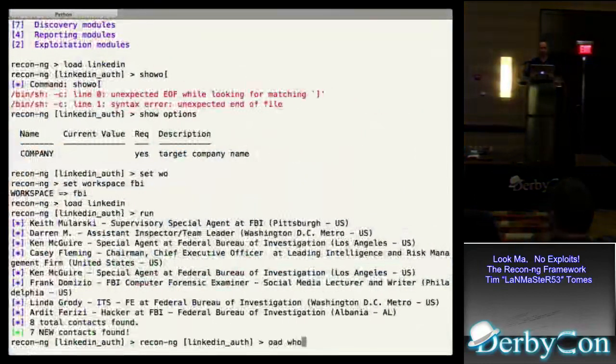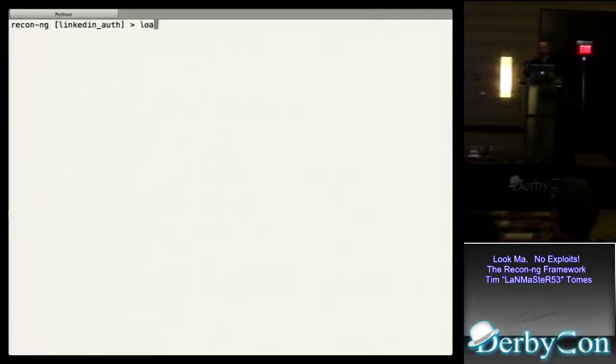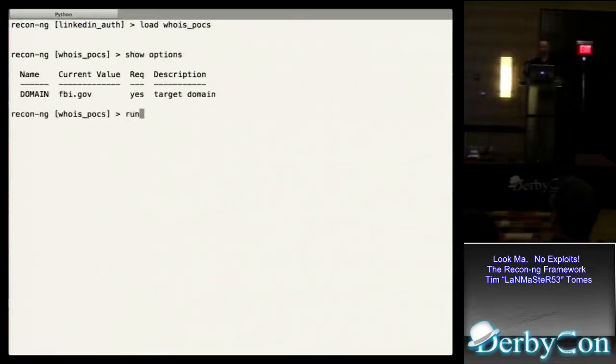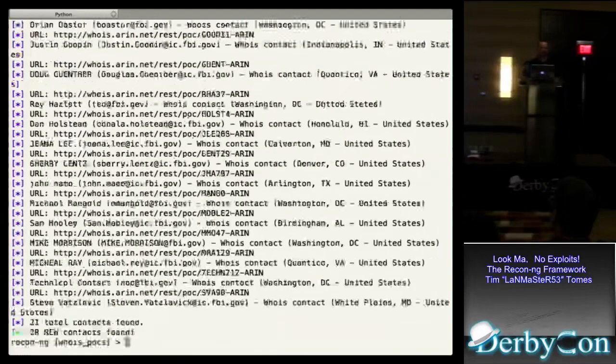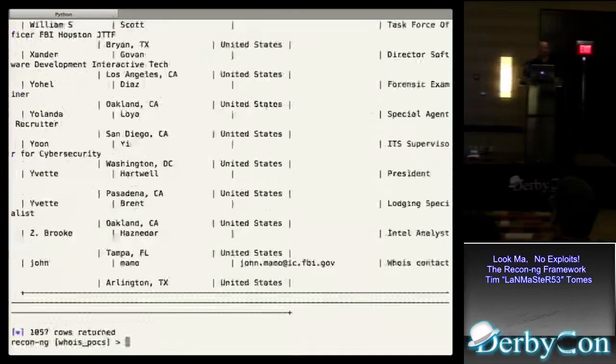Let's load, yes, I know. Load whois POCs. Show the options here, make sure I'm not missing anything. Okay, run it, and we're going to get a whole bunch of stuff from whois. All right, show contacts here. Actually, let's go back and look. Oh.